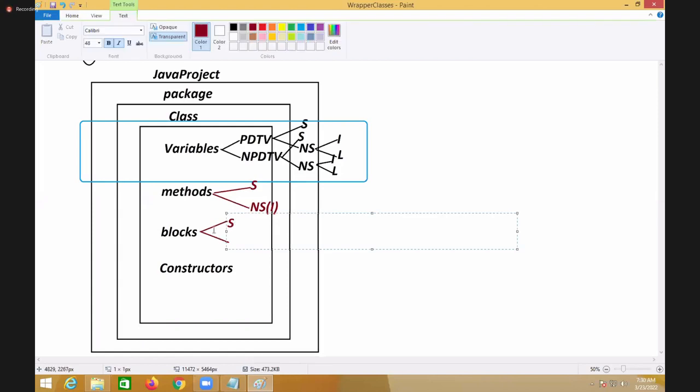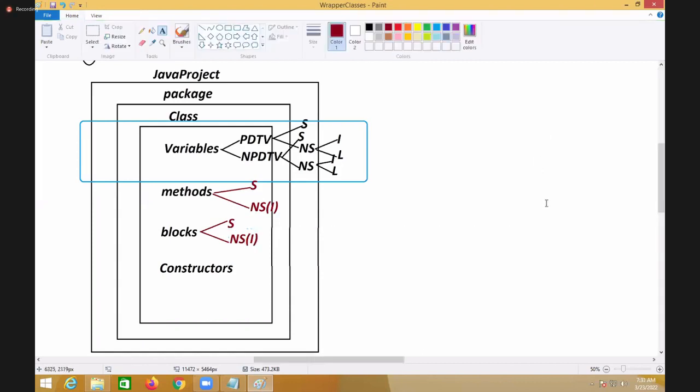So static block is there and instance block is there anyway. Non-static and instance. So blocks in the real-time market, instance blocks we never use, very less used. Static block is available in the advanced Java to hold database connection code.